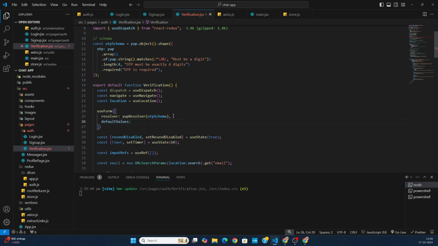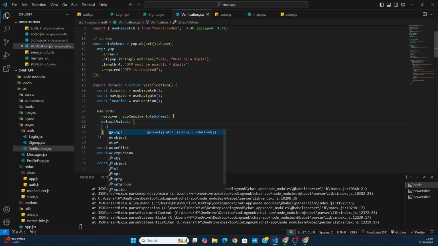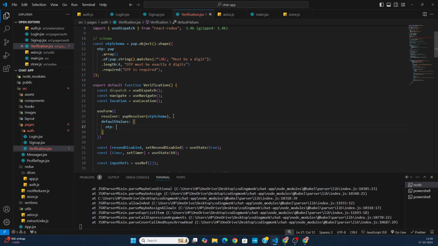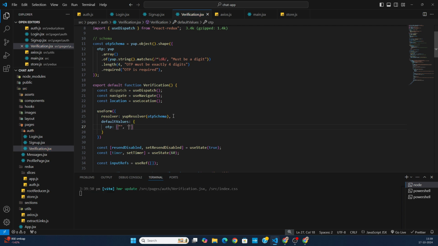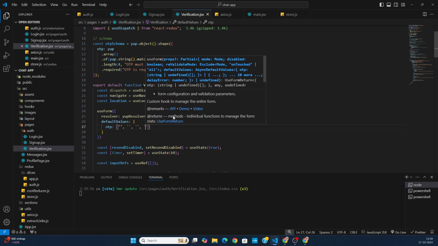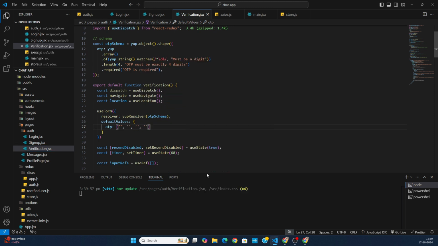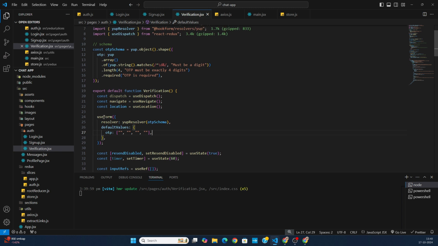Okay, and after that, let's also specify the default values. So here I'm going to write defaultValues. Now this defaultValues just has one field, which is otp, and otp is an array of strings like this. So I'm going to write 4 strings over here, and all of these strings are empty. You can see that. Okay, so now we have initialized the form, and we are going to destructure a few things out of it.